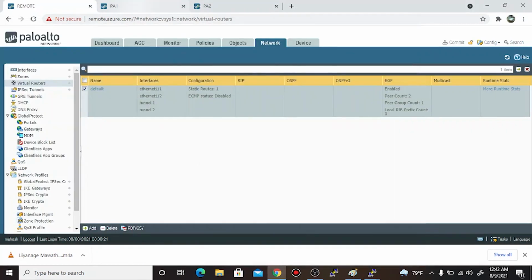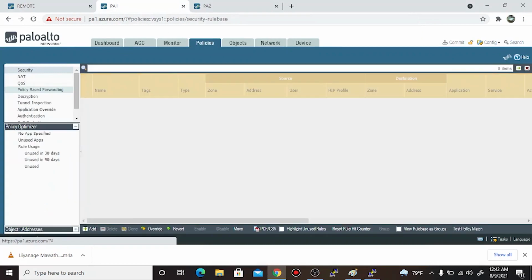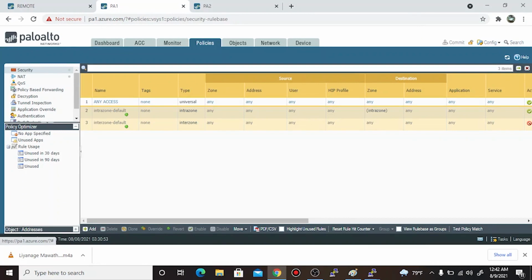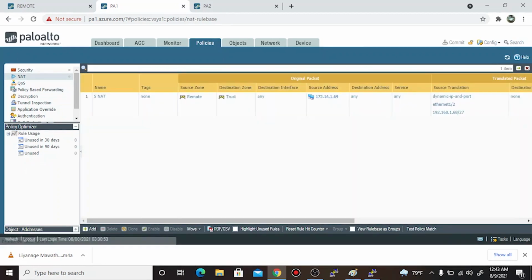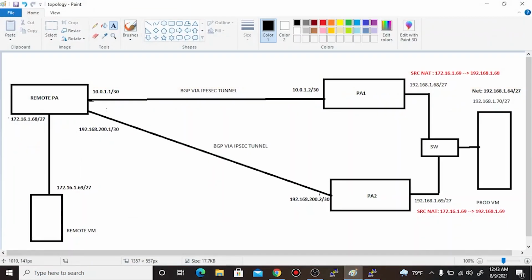One thing I have to let you know is that in the firewalls I have already placed the security rule in order to allow the ping request, any access, and I have also placed a NAT rule, because here I need a NAT rule. I think I have already explained this. In this diagram we have two separate firewalls, Palo Alto 1 and Palo Alto 2. The prod VM must have a default gateway, but in this scenario we can't have one default gateway since we have two firewalls.